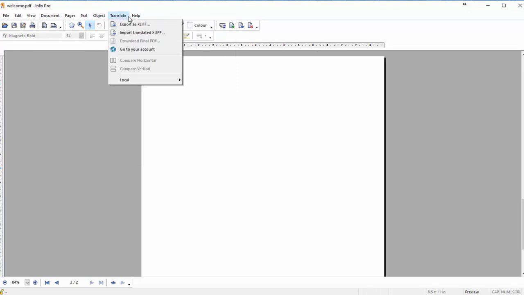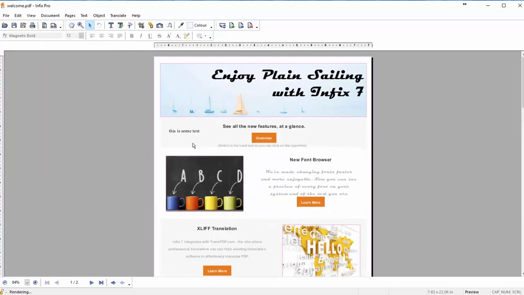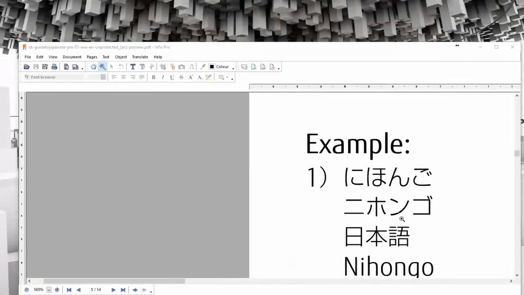You have the ability to do other awesome features like translating. So this is really useful if you have a PDF that's in another language. This works with something called TransPDF, which is a third-party tool to take text out of a PDF and then translate it. So what I'm going to do here is I'm going to open up another sample PDF here. And you can see right here, I have one with Japanese on it.